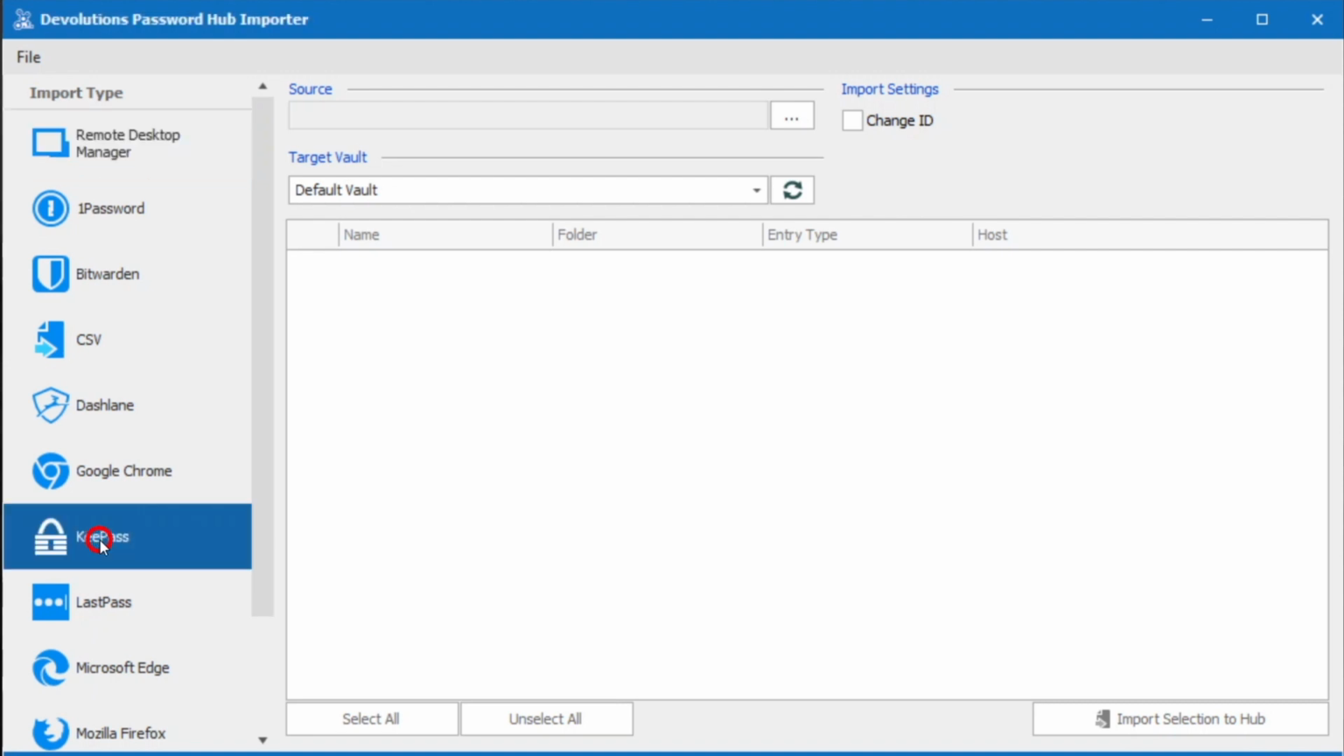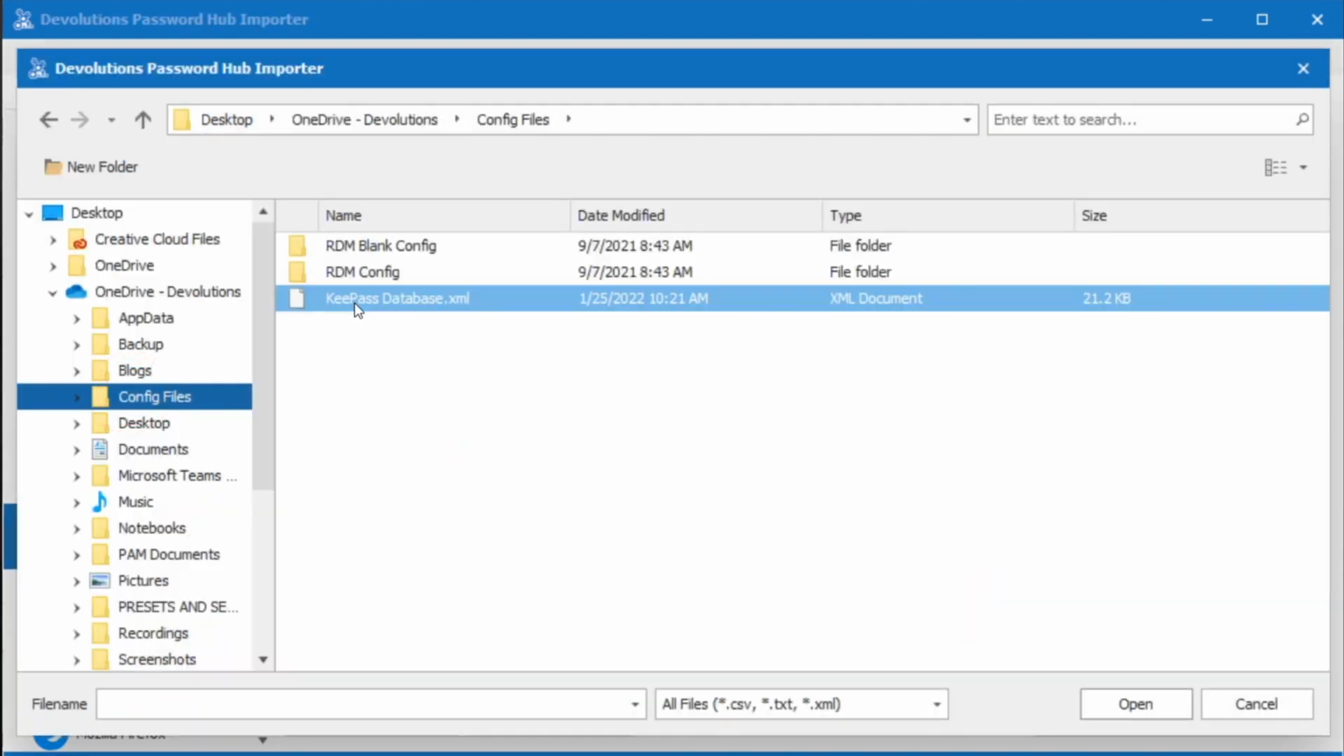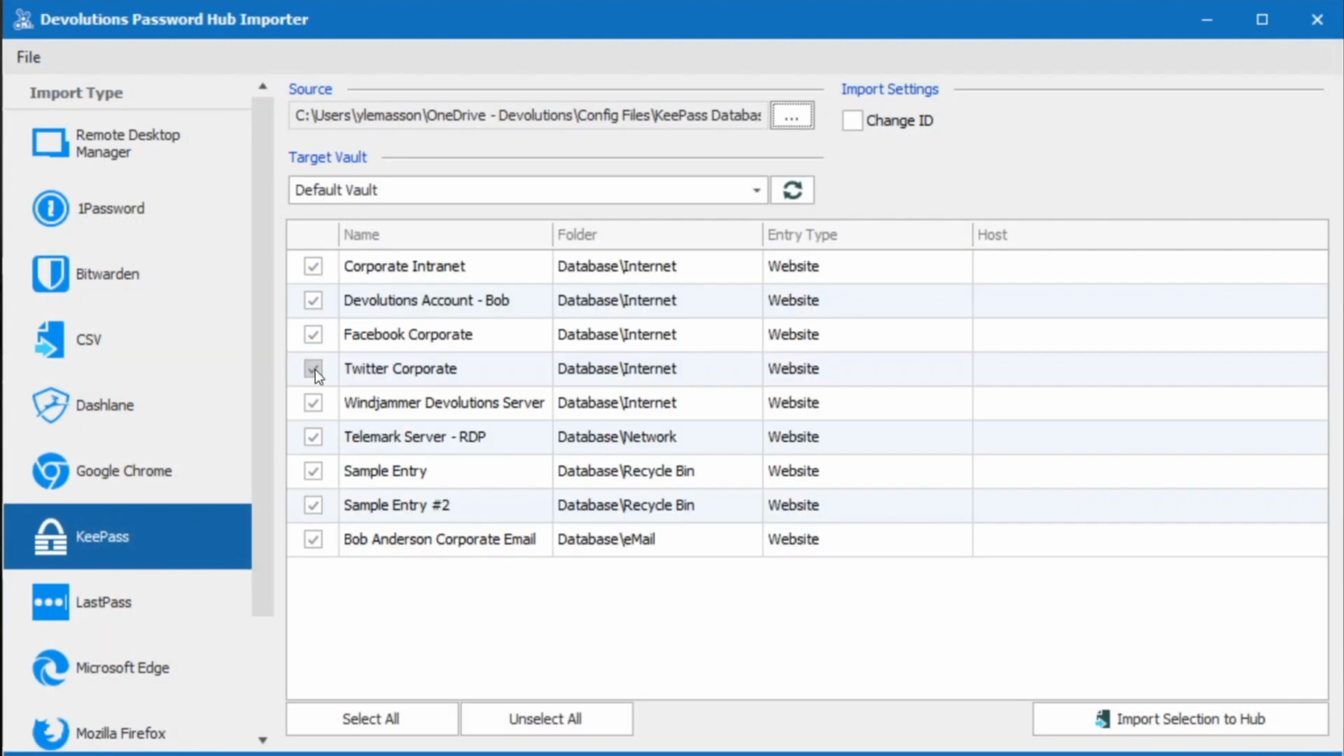So I'm going to go down and select KeePass and then go to the source. And here I'll select website. And then here I have my KeePass database XML file. You can do CSV, text, or XML, and I exported an XML from my KeePass. And here I can select which ones I want to import. I'm going to make sure it's select all and import selection to hub.